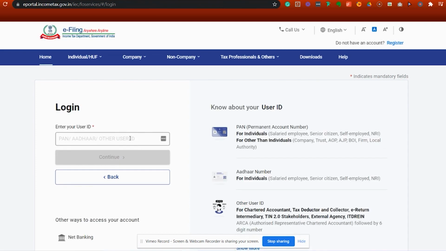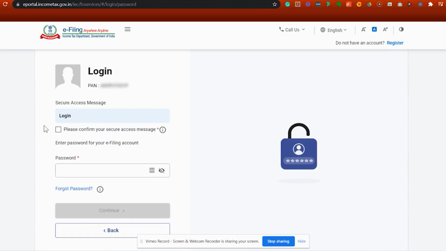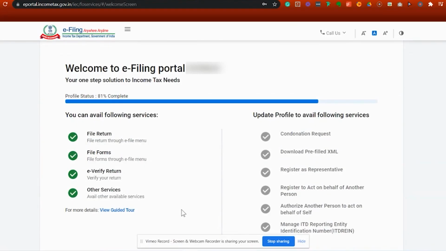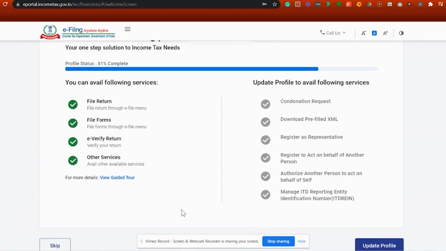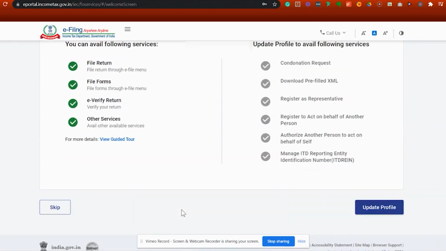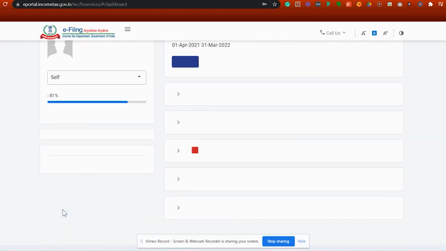Now you have to enter your user ID password which you were using at the previous income tax portal. So your user ID and password remains the same. I'm going ahead and entering my user ID and clicking on continue. Once you press continue, it will take you to another page where you will need to click on the secure access message and then enter your password. After entering your password, you have to again press continue. After you press continue, you will be welcomed to the e-filing portal and you will be asked if you want to update your profile. Click on skip.